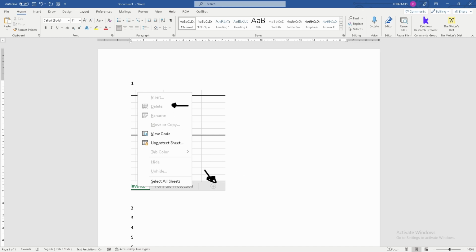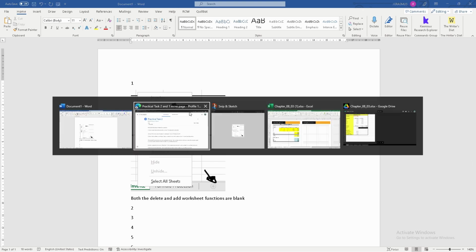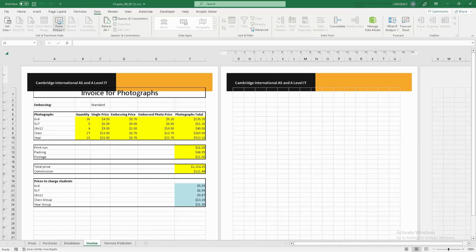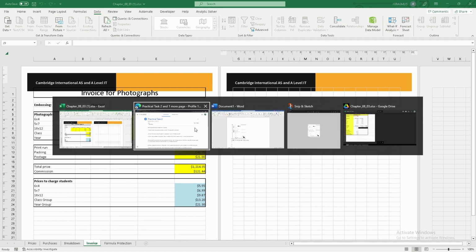And I'll just say both the delete and add worksheet functions are blank. We use the word blank when we say that the functions are inactive. So you can see currently I have active functions all here. Active buttons, active functions. But as soon as you have that, let's go here, you'll see most of these are inactive. So they are blank.